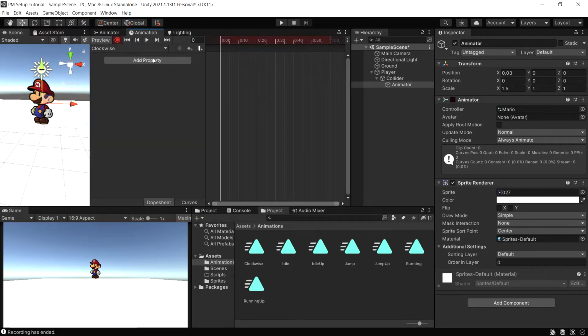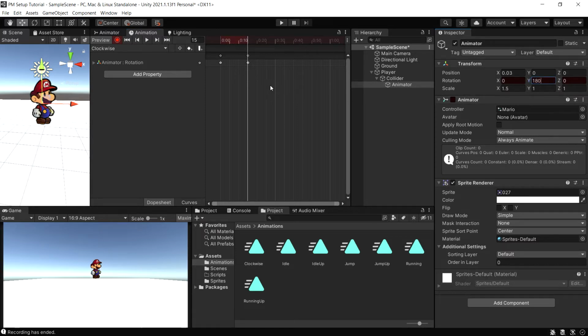And we're going to hit record, and instead of changing the sprite renderer sprite, we're going to go to the transform of the animator object, and we're going to rotate it on the y-axis. Clockwise should turn clockwise, so we're going to rotate positive. Actually, we're going to first start at 0, add a keyframe, and then go to 15. And we're going to change this to 180. So now if I scroll through the animation, you can see he does that classic Paper Mario turn.